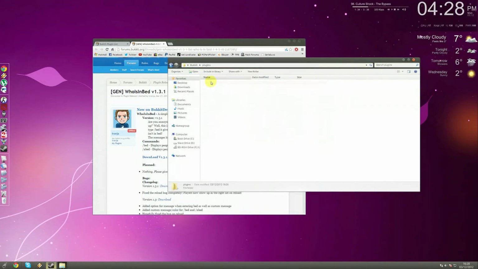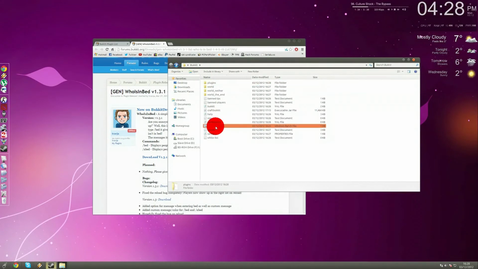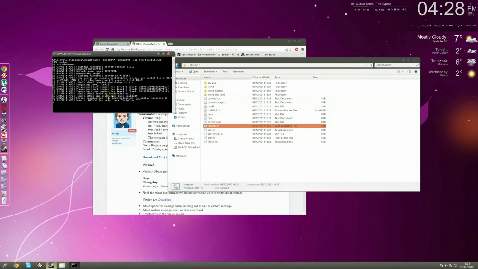And basically you're just going to copy that jar file, you're just going to stick it in your plugins folder, and there you go, you've installed the plugin. So now if you run your server, that plugin will now load. As you can see, it says here, loading Who is in Bed version 1.3.1, enabling Who is in Bed version 1.3.1, and Who is in Bed has now been enabled.